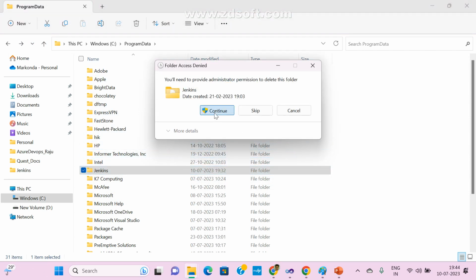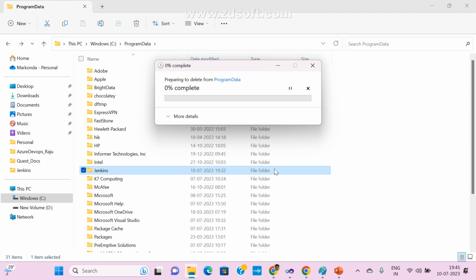Just remember, we need to delete here also. Otherwise, it is picking those old jobs and all. This is the workspace. So C colon program data, not program files. Program data Jenkins dot Jenkins. There is a workspace there. First, let me delete this one.